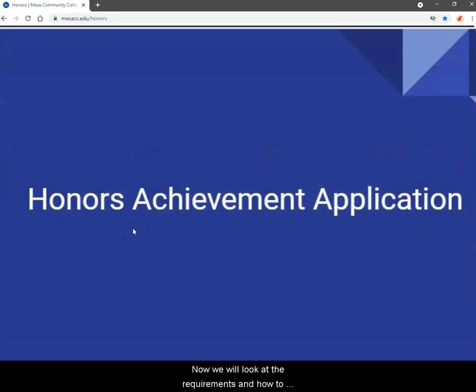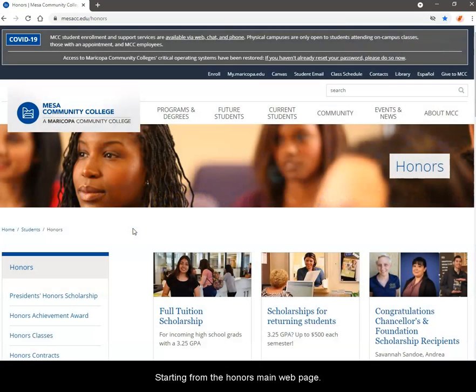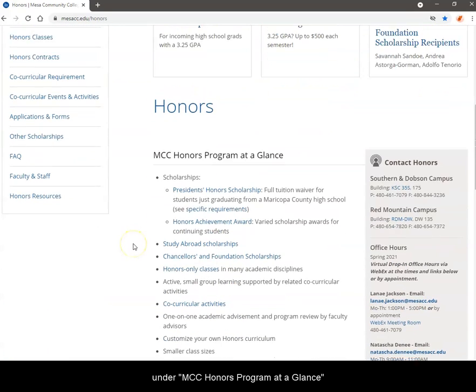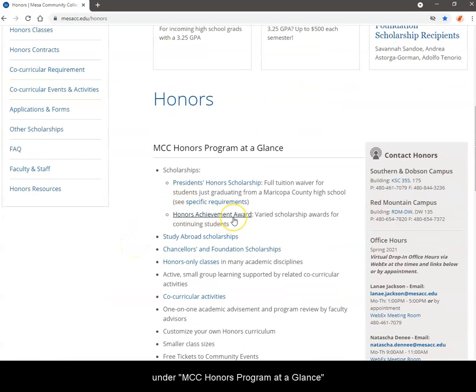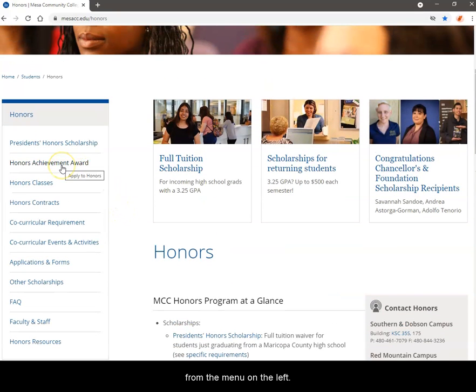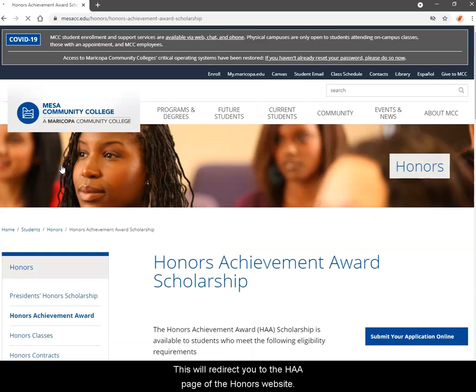Now we will look at the requirements and how to apply for the Honors Achievement Award. If you applied or are participating in the President's Honors Scholarship, you cannot apply for the Honors Achievement Award. Starting from the Honors main webpage, you can either follow the link under MCC Honors Program at a glance, or select Honors Achievement Award from the menu on the left. This will redirect you to the HAA page of the Honors website.